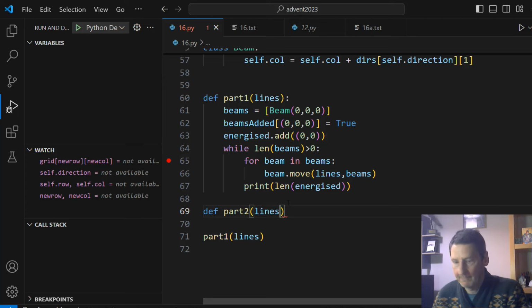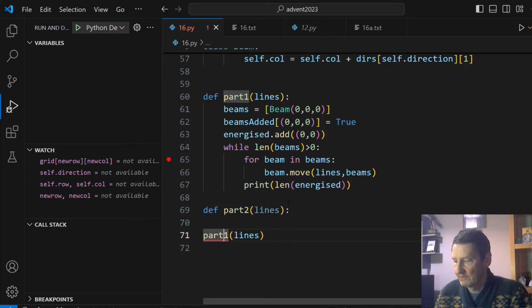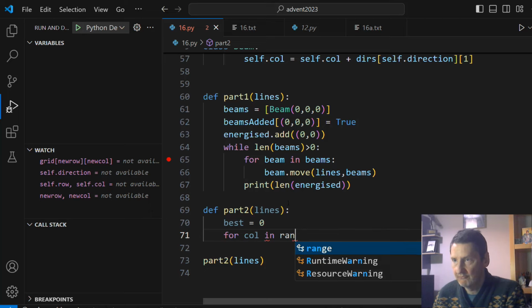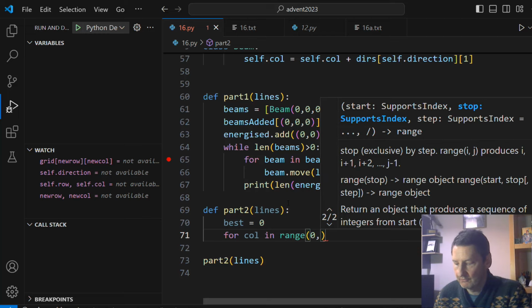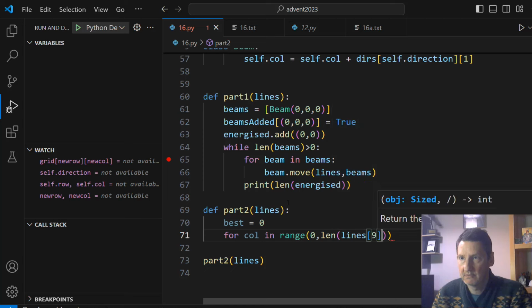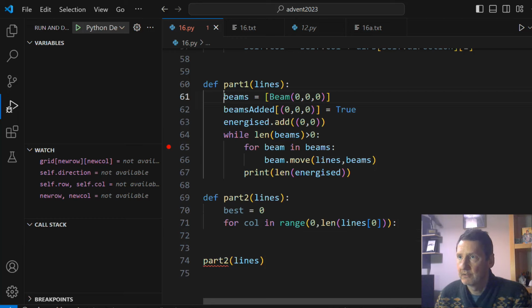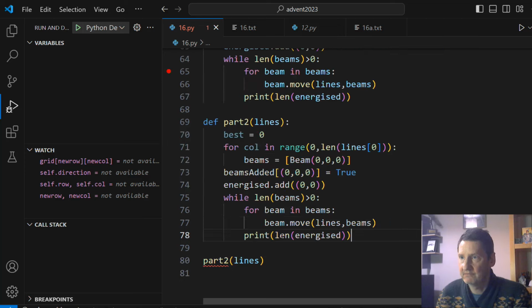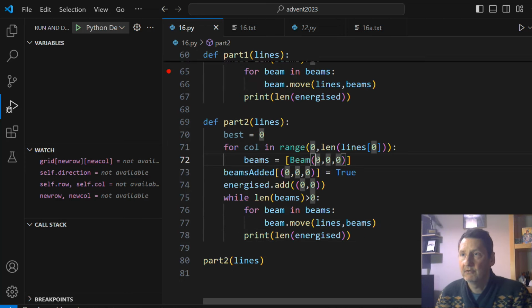Ooh. Part two. So for this, I'm going to say best at the moment is nothing. For... let's just do the top row first. For col in range 0 to the length of lines[0]. I'm going to make a beam in row 0, column col, pointing down.